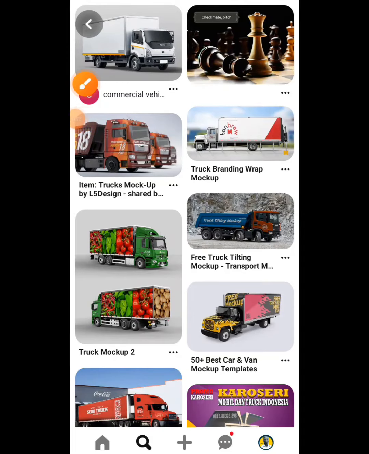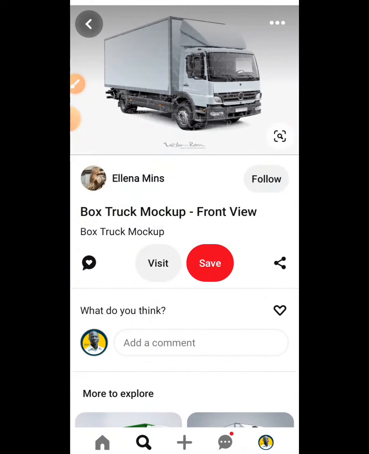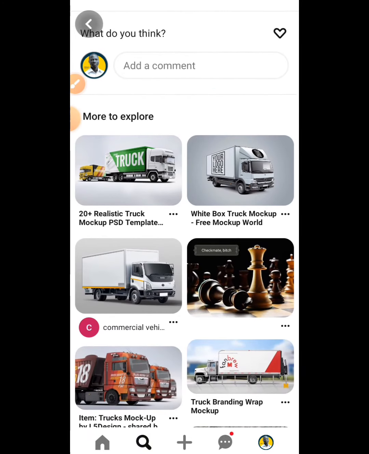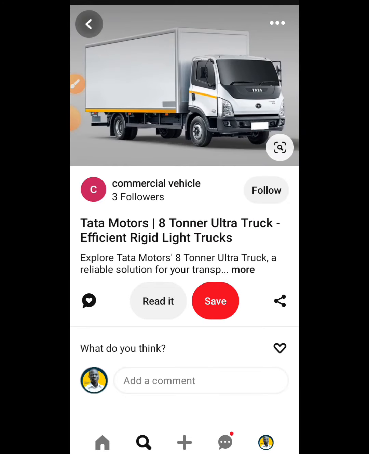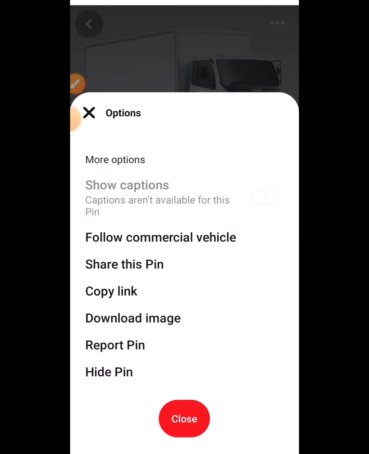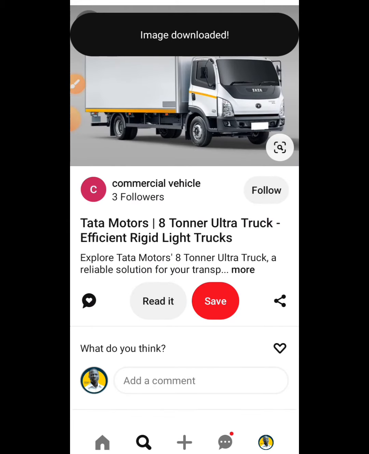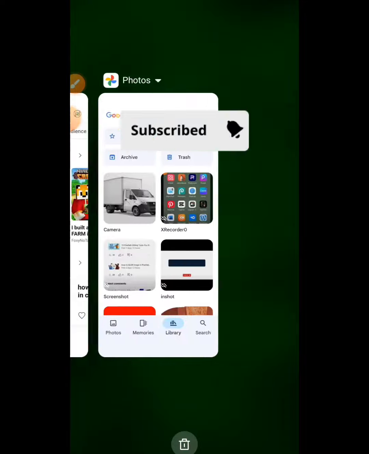If you want to create a mockup on your mobile phone using Pixellab, go to Pinterest. This is Pinterest, and as you can see, there are a lot of mockups here. Just search for truck mockup, and you have a lot of images. So I'm downloading this one now. Download it.